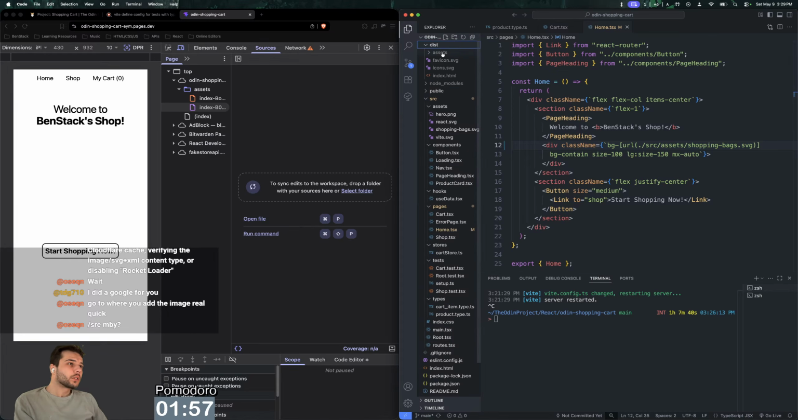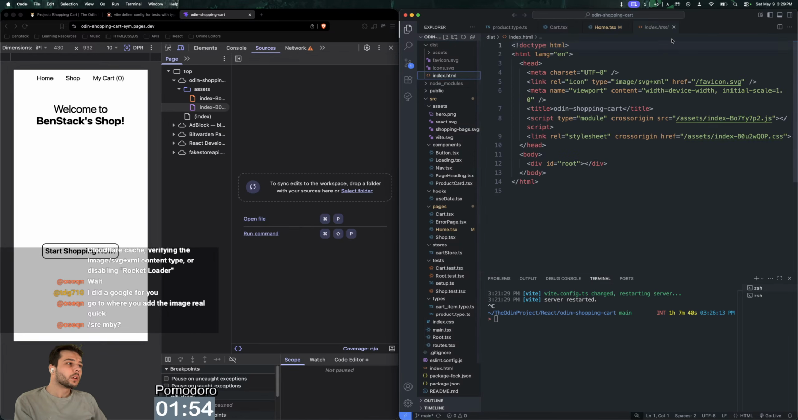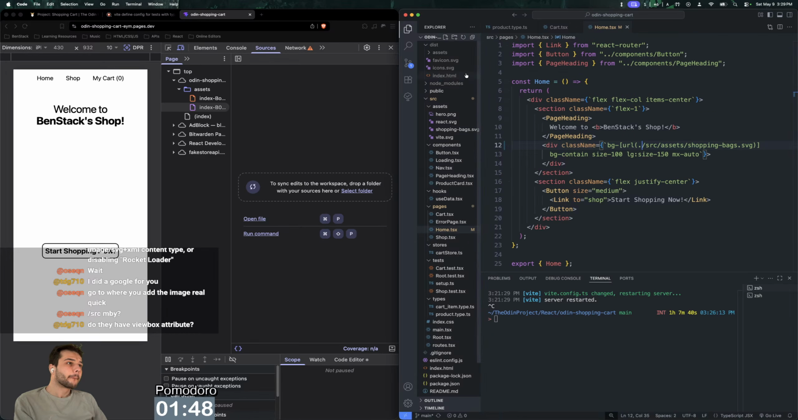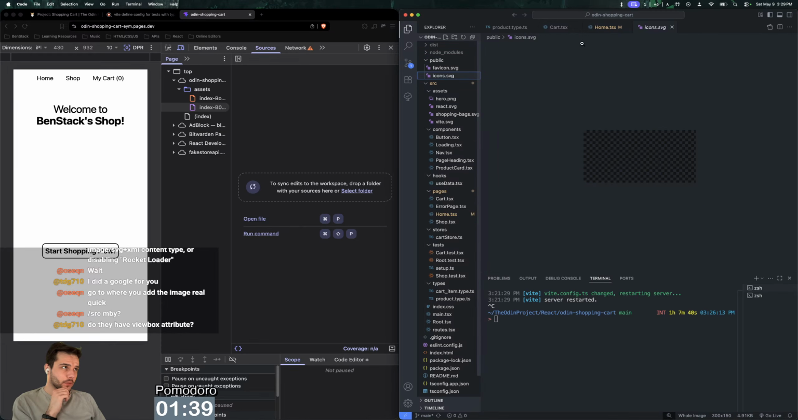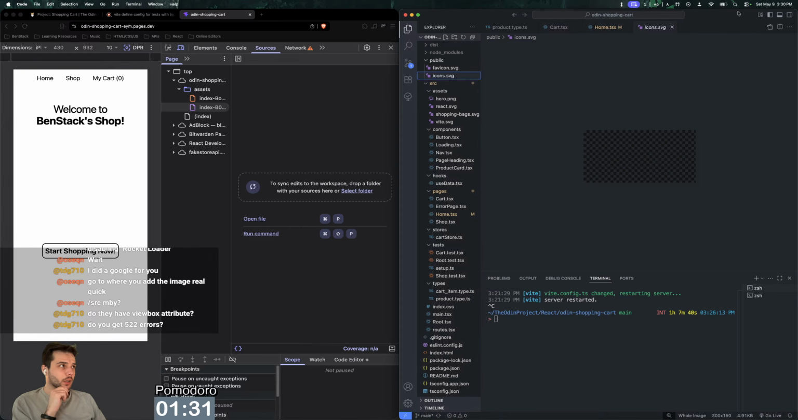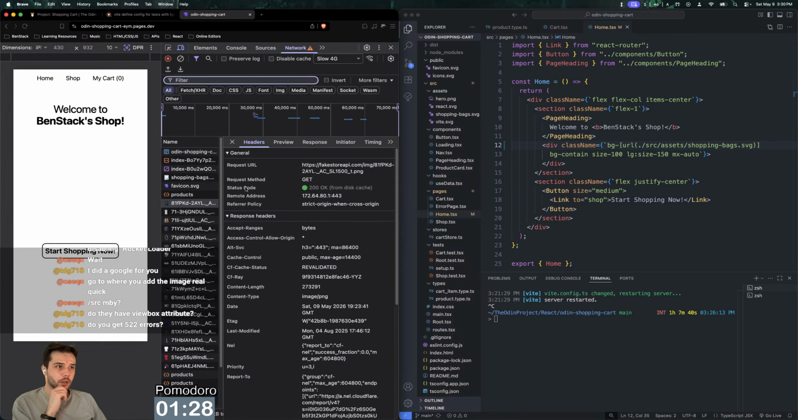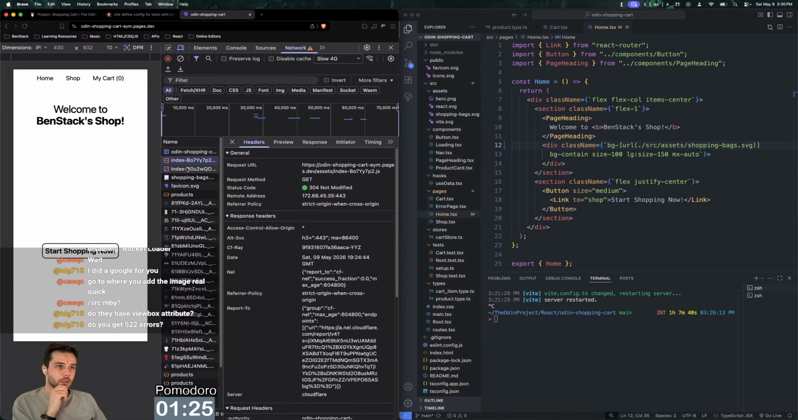That could be. Let's see. Yeah, I don't know. Public icons.svg. Oh, interesting. What the hell is icons.svg? Do you get 522 errors? Hold on. Let me go to the network. It says 304 not modified. I don't know what this is though.